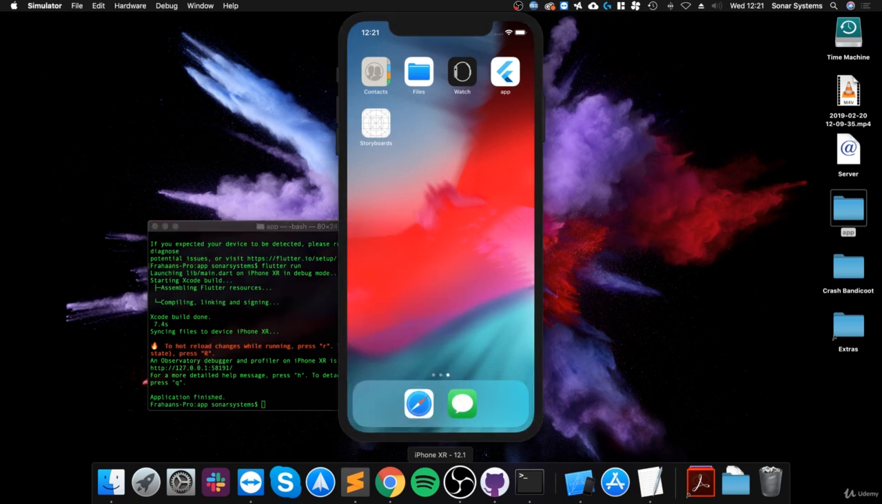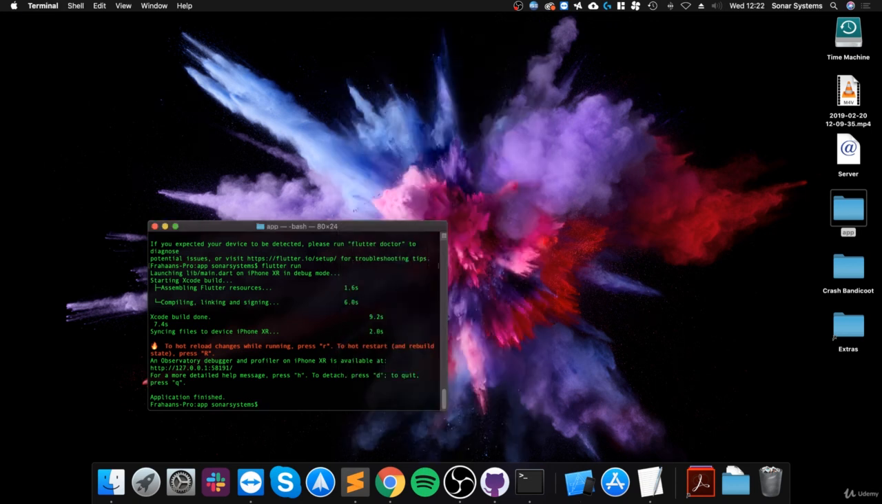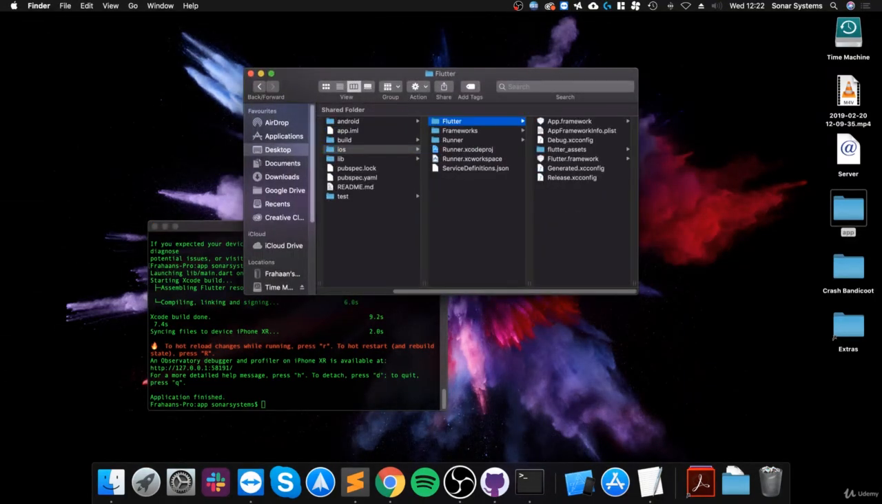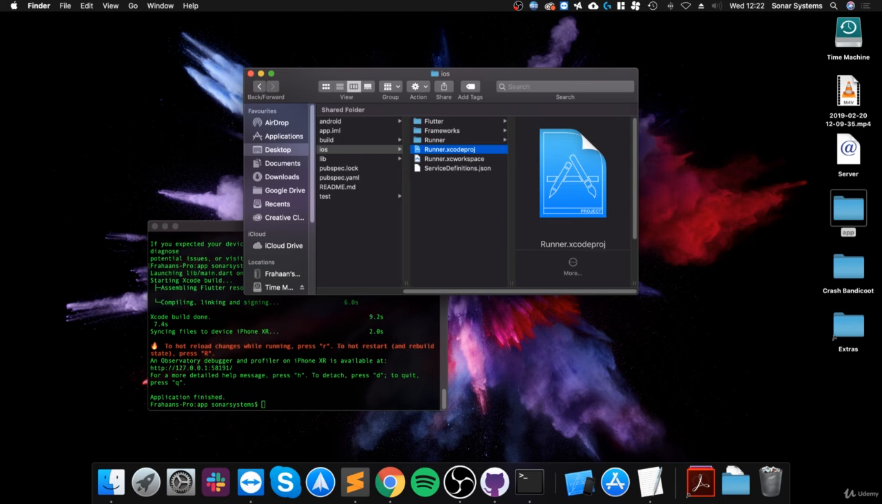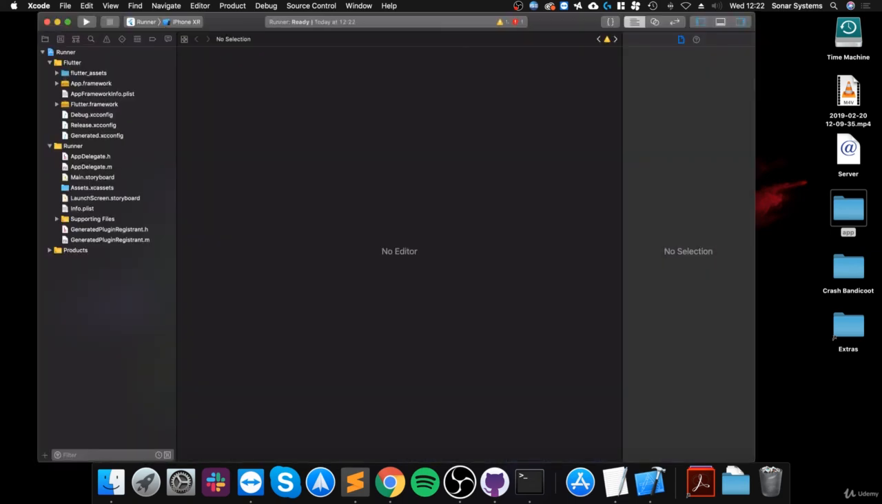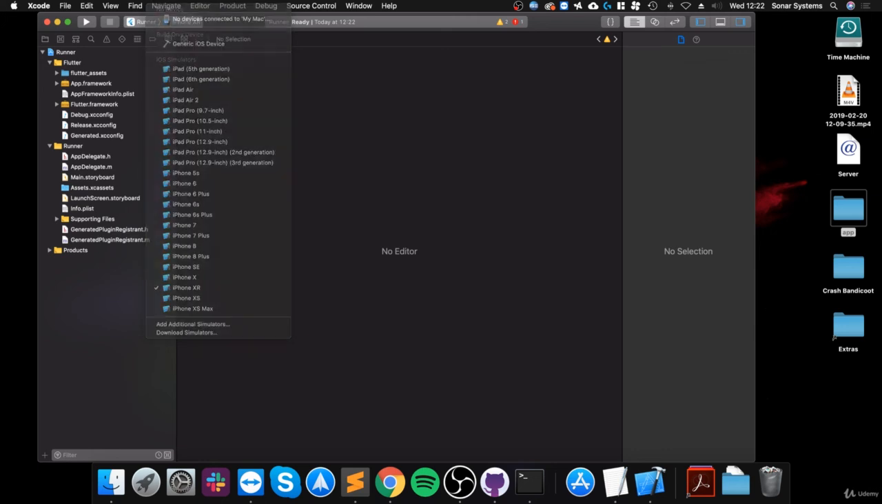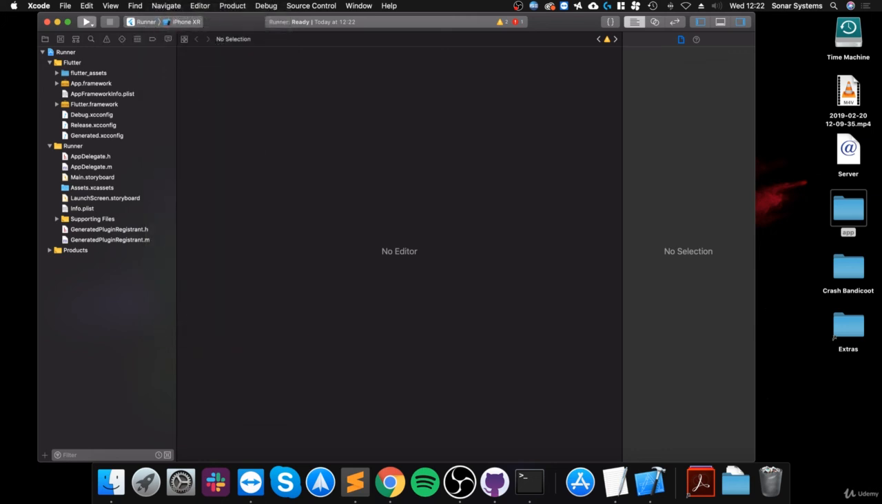The way I want to show you is if we quit out of this, another way to run it is via Xcode. So if you open up your app folder, go to iOS, go to Runner.xcodeproj. So this is the Xcode project. Double click that and open up the Xcode project. And now in here, you can essentially just select an emulator or an actual device itself if you've already got that set up. Click run, and it will build the project, compile it, and it will launch it up, and it will launch the emulator as well.